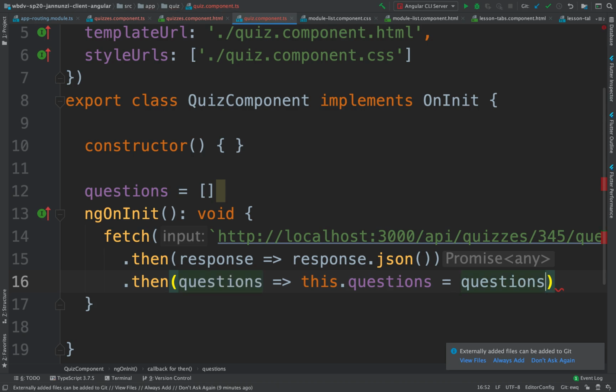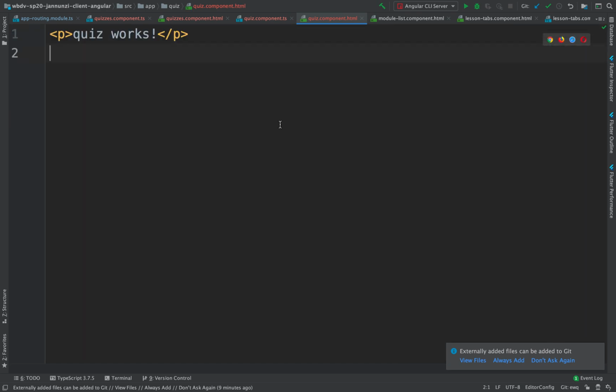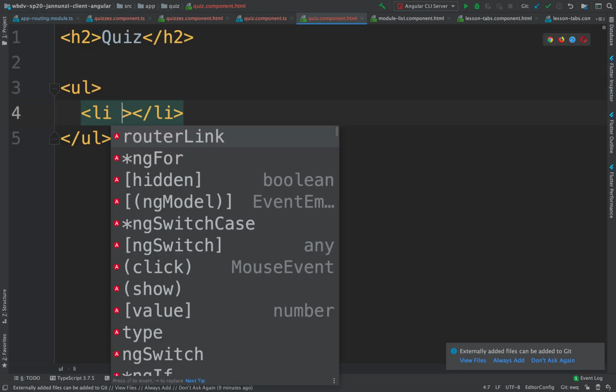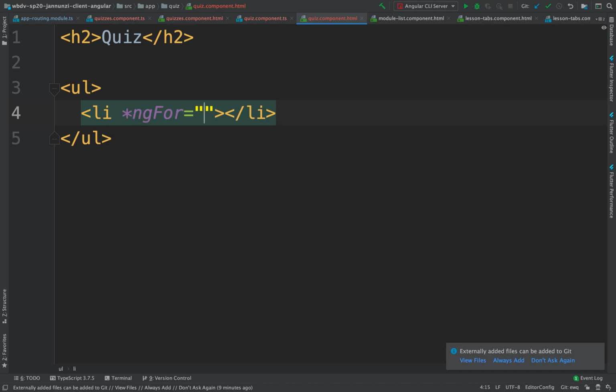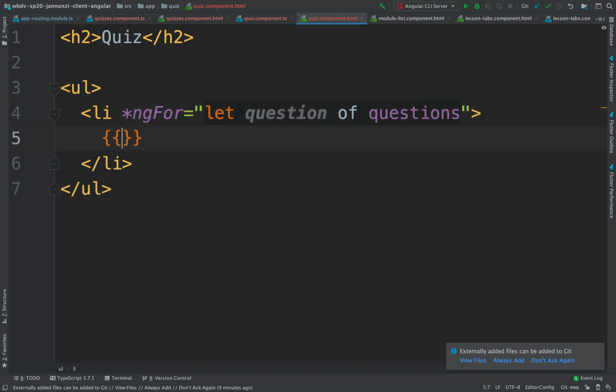Once we have that, we can iterate over that array. In the component template, we can maybe have an h2 that says quiz, and then iterate over each one of those questions. We can do that easily using the same technique we did earlier. We're just going to do an li, which is going to do an ngFor and iterate over all the questions in the questions array. And as it's iterating, it's going to display the question title.